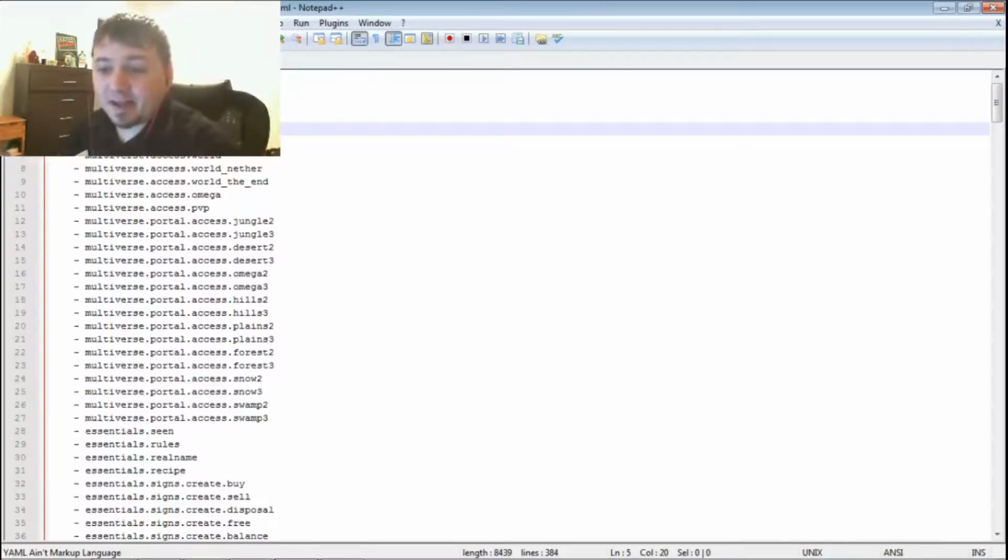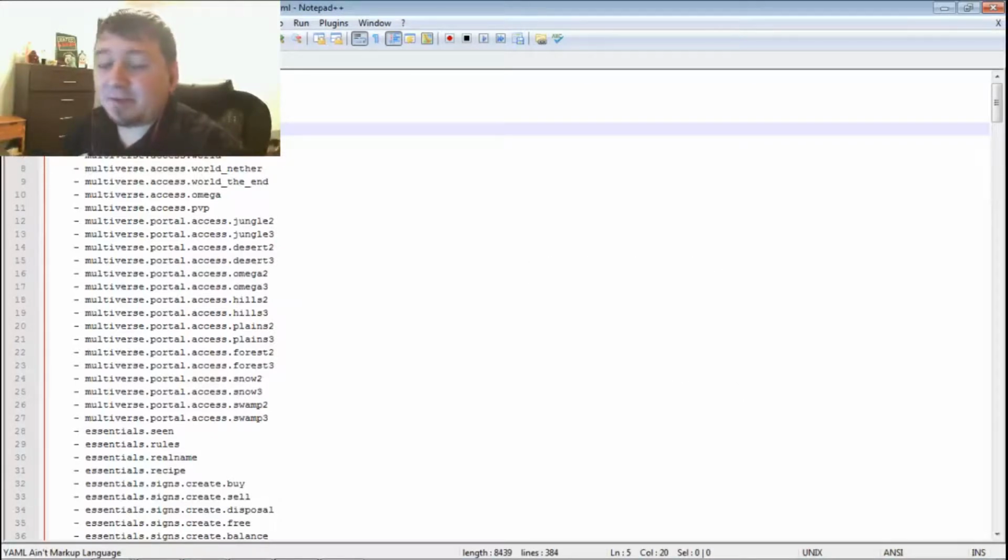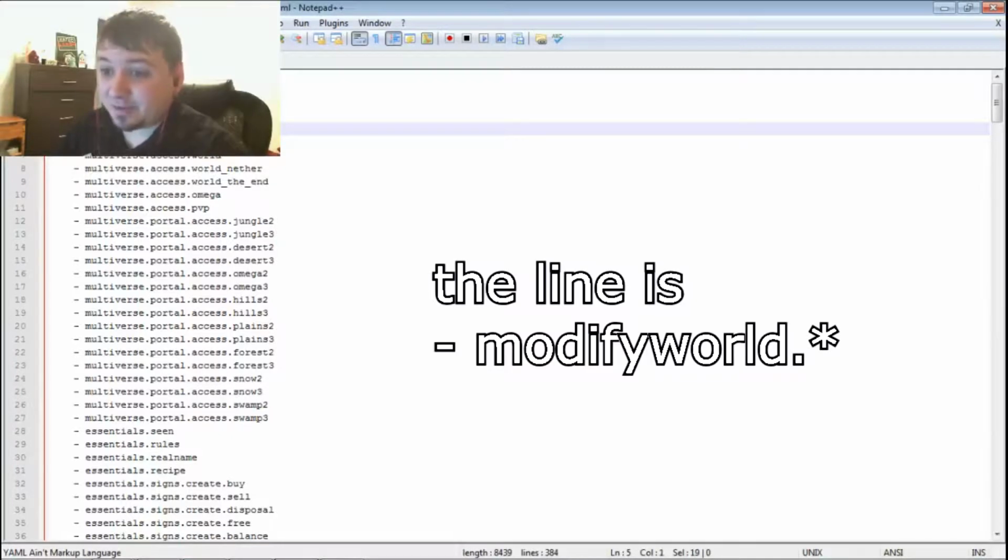So it basically forces people to join your server, and when they do join, you'd have to set up modifyworld differently. But if you have modifyworld installed on your server and you don't want to do anything with it, you need to have this as your first line. You need to leave that in there, otherwise nobody's going to be able to do anything.